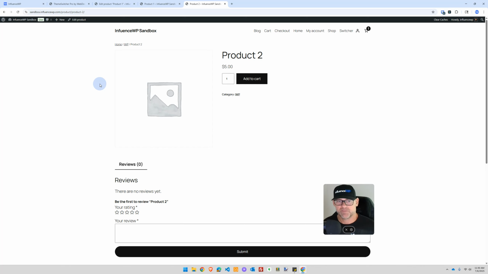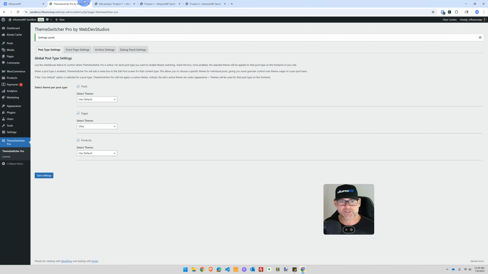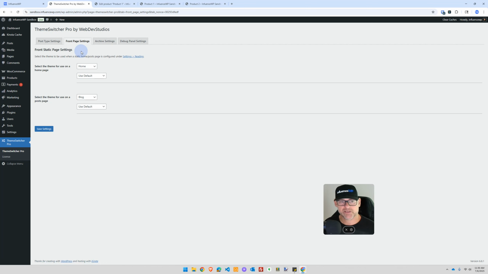It's just loading those theme files on those particular products in this particular case. So it's not going to slow down your website at all. All right, I think that covers that. Let's go over to front page settings.